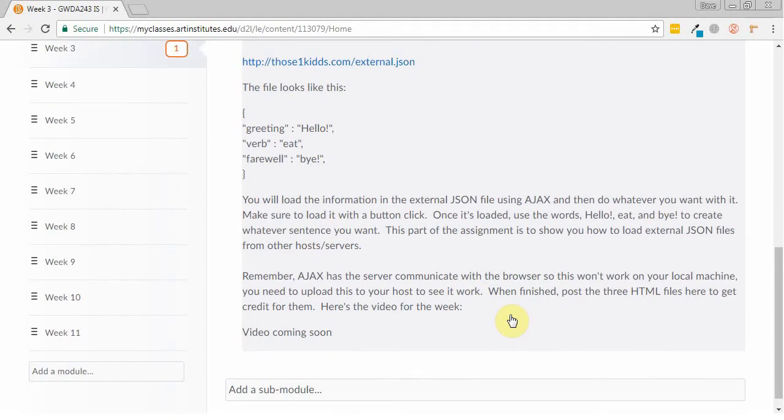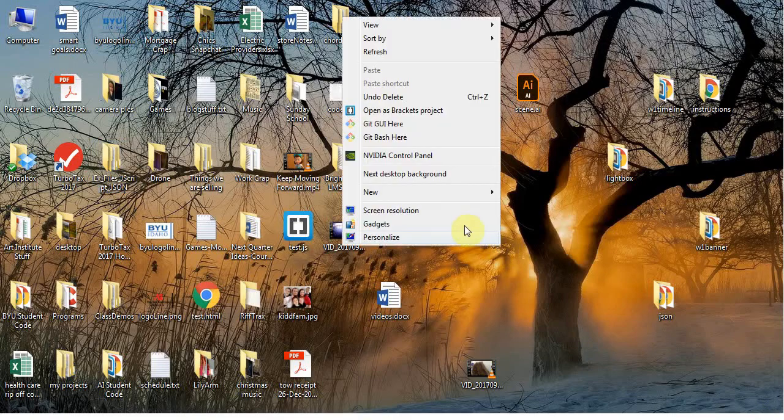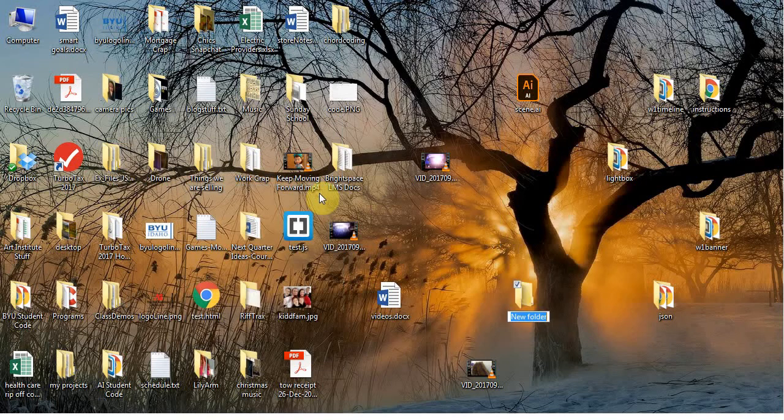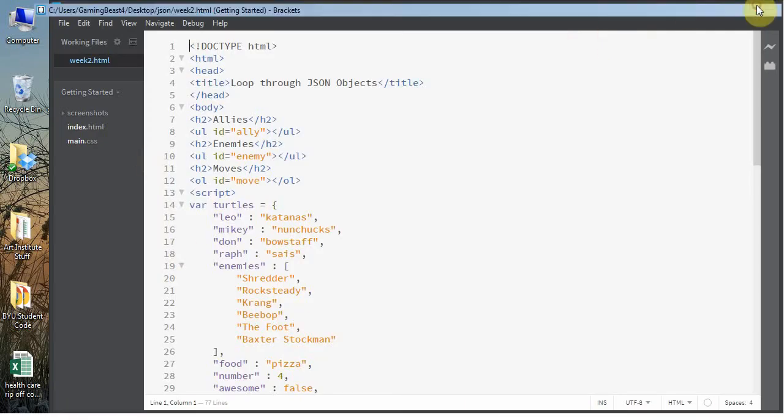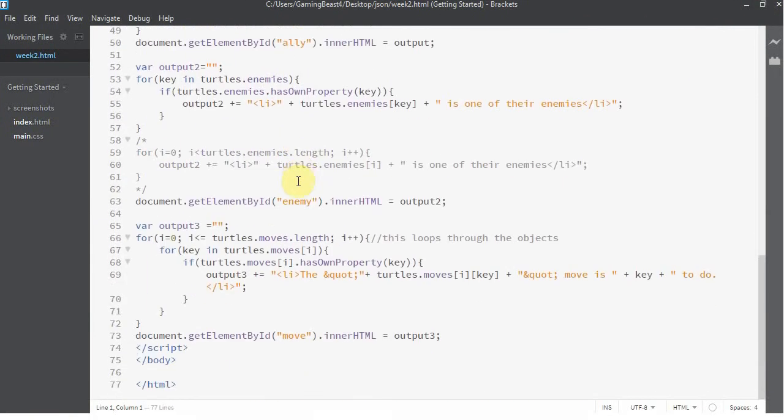Okay, now a big thing to remember here is Ajax has to communicate with the server. So in other words, Ajax will not work unless you upload it to your server. Okay? So what we're going to do here, I'm going to create a new folder. I'm just going to call it JSON Ajax, I guess, because that's what we're going to be doing here. This is week 2 stuff. This is all that we've been doing.